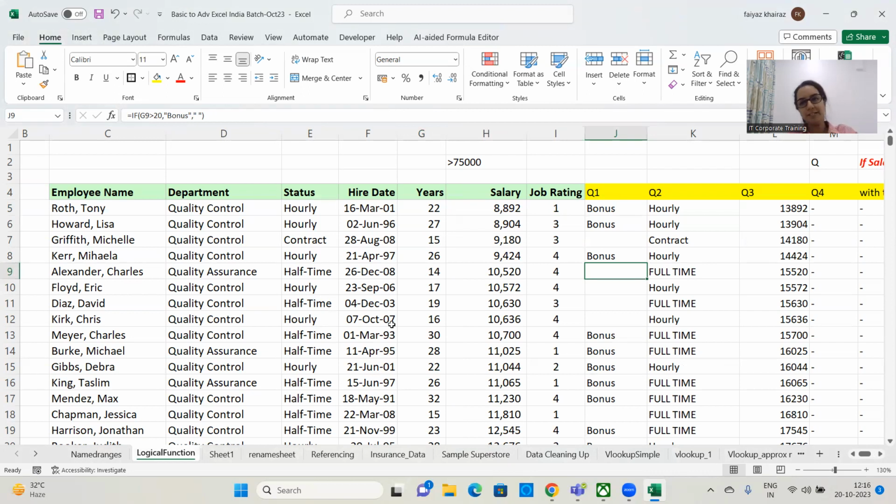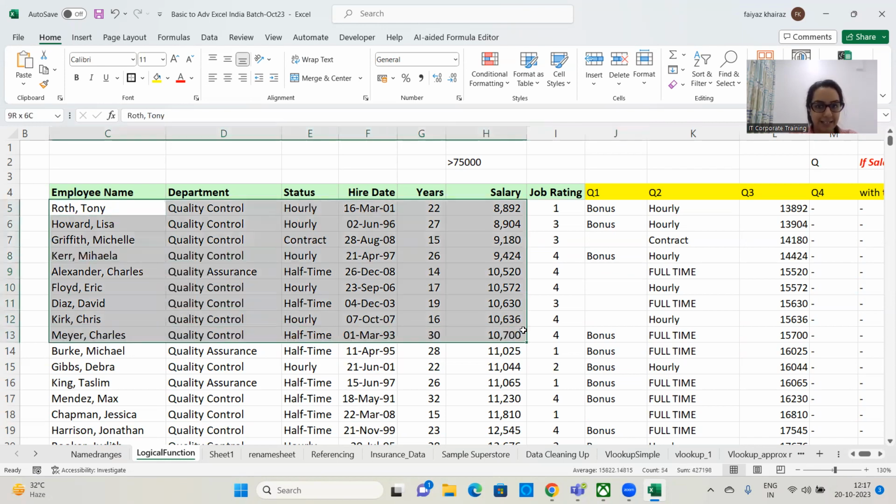Okay, let us proceed. Suppose you want to apply conditional formatting, but you want your entire row to get highlighted. In that case, I can select the data like this.